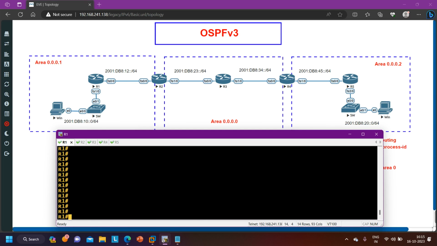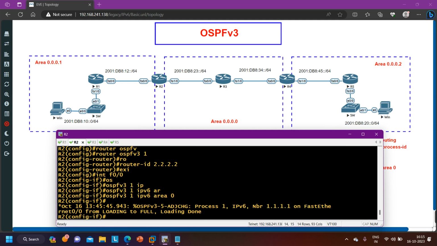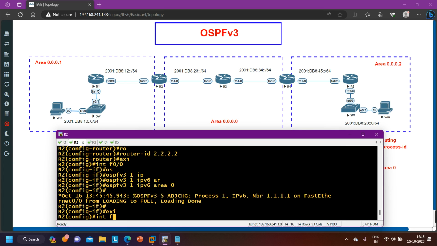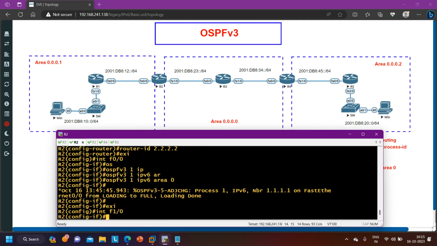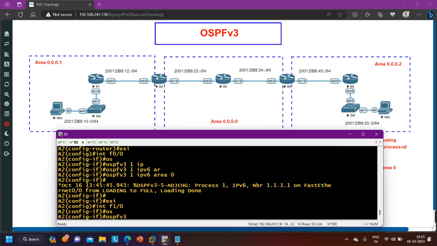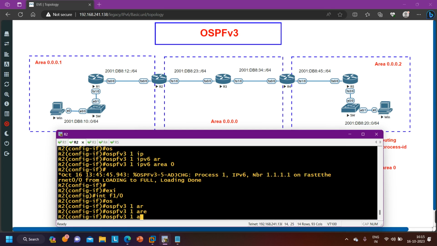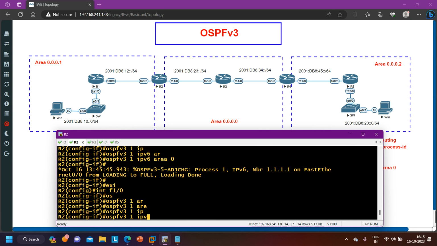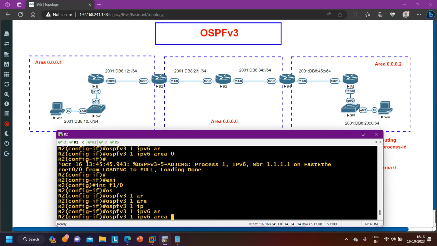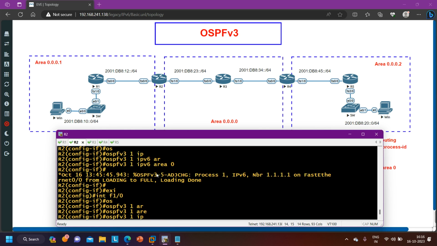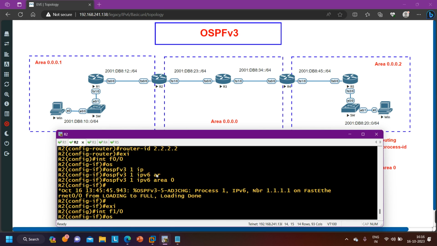Now I am going to configure OSPF on FastEthernet 1/0 of router 2. Here I am going to say OSPF version 3, process 1, IPv6 and area 0. So this interface is in area 0, and you can see this interface is in area 1.